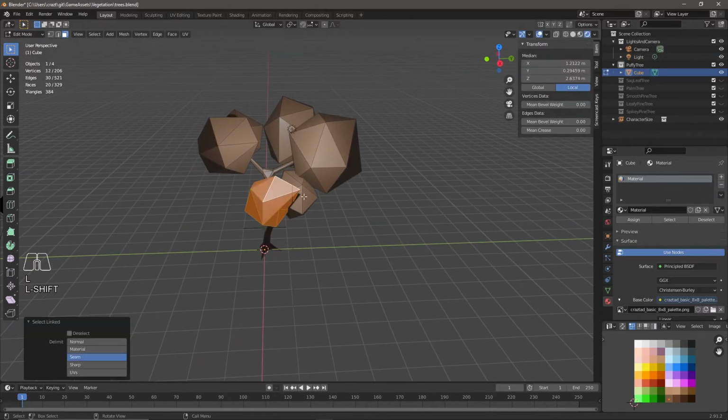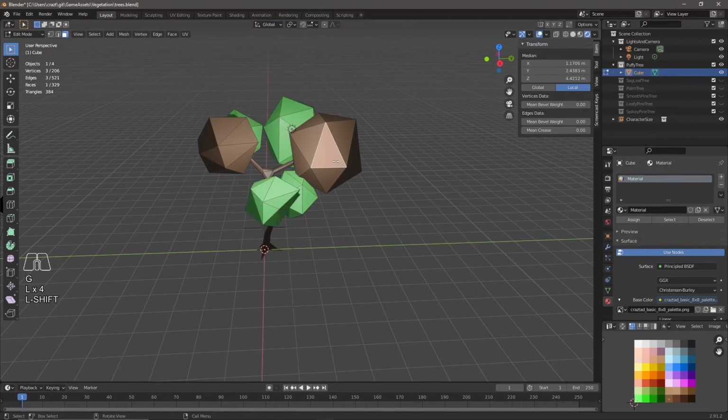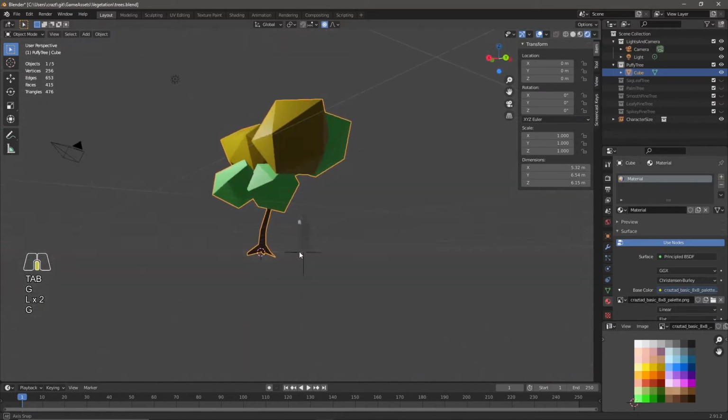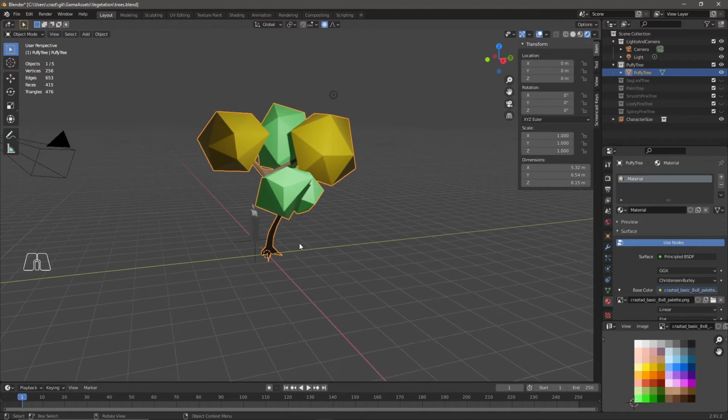And now if we come and grab a couple of these, I think 4, we can grab and move those over to a nice light green color. Then we can grab these and move them up to a nice yellowy color. And that'll give us a fun little puffy tree. And all that's really left to do is rename it from a cube so it's easier to find in the hierarchy.